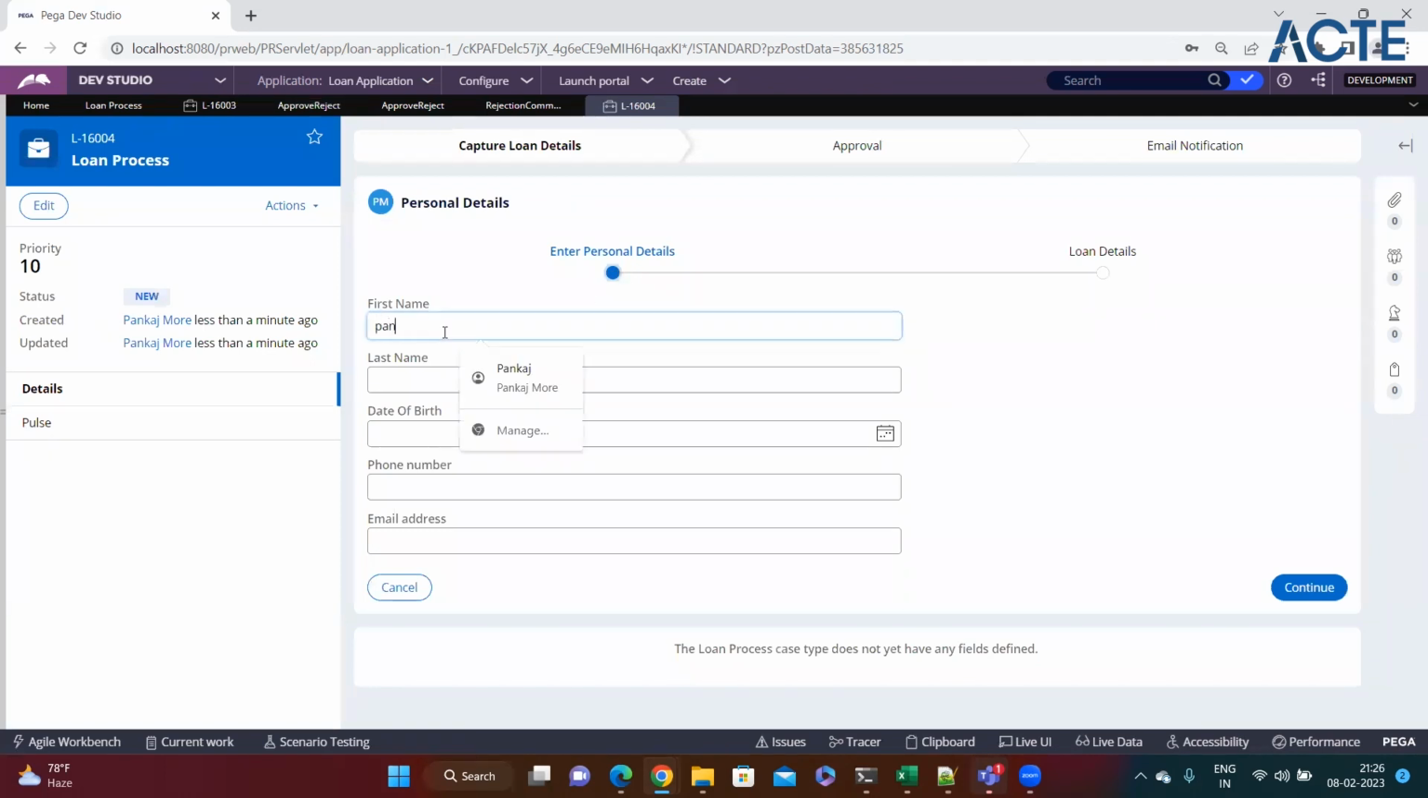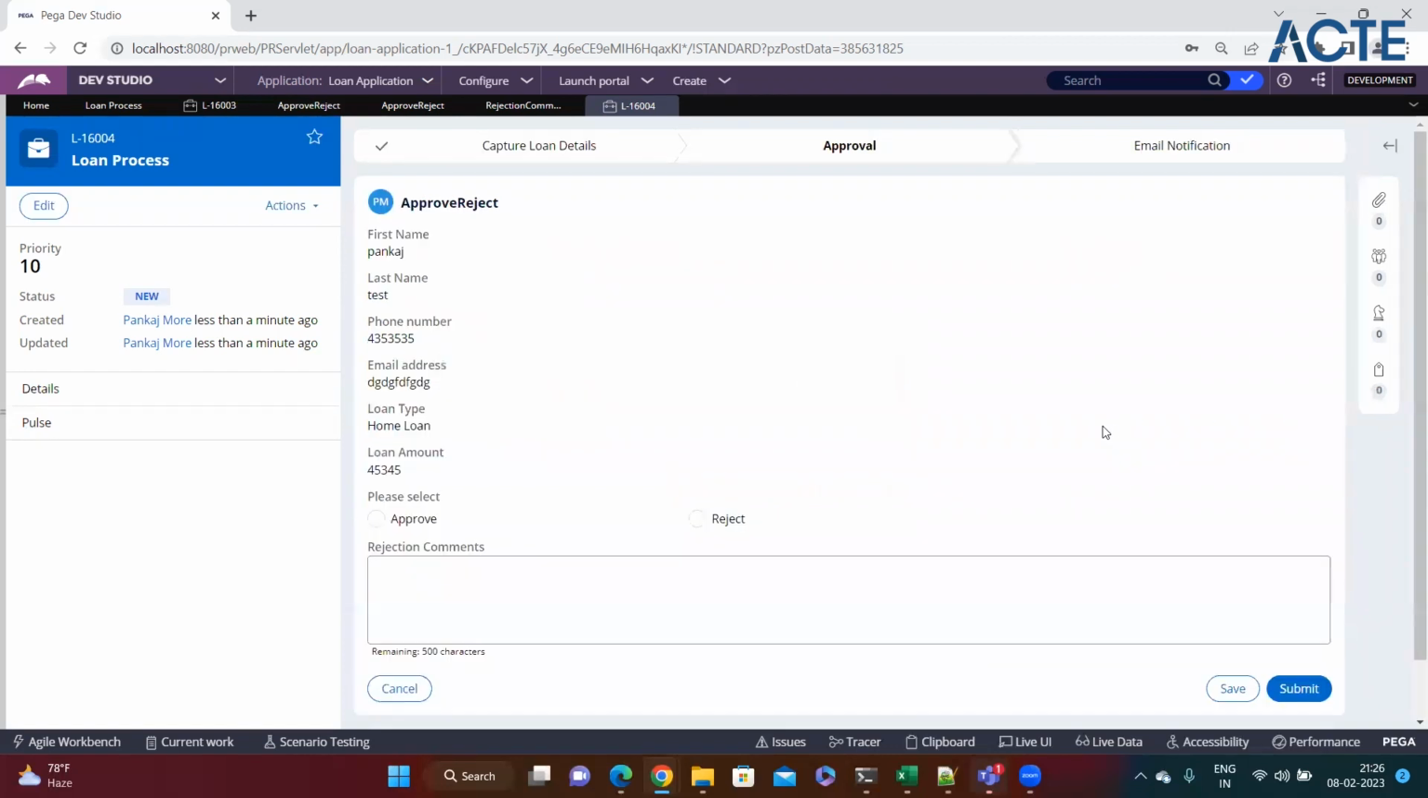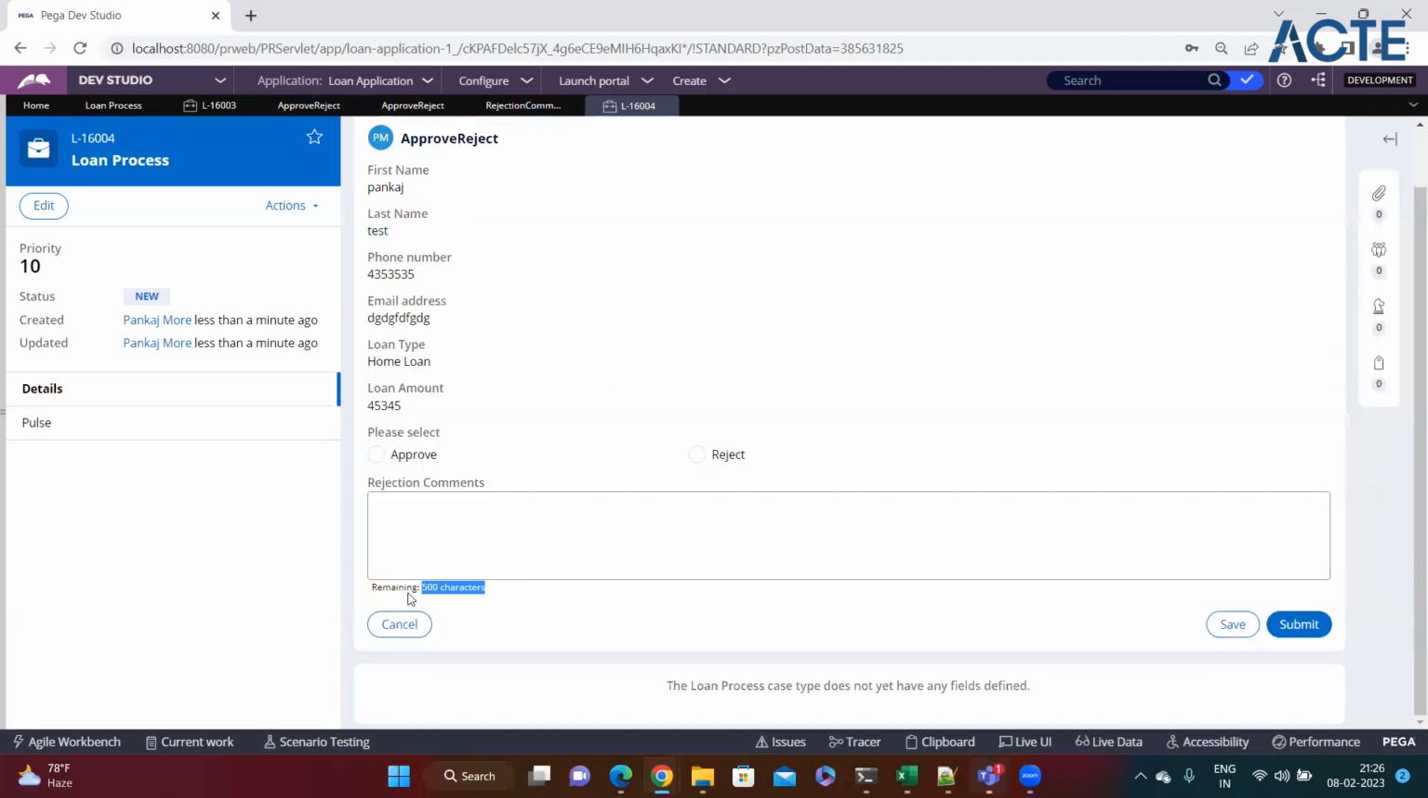Let's say I'm applying for a loan. Let's say a home loan, with some amount. Okay, now the manager will see this kind of a screen. This guy is applying for a loan, his phone number is this, his email ID is this, and he's applying for a home loan, amount is this. And then after that, he can see that remaining characters is 500 because that is the maximum he can enter.